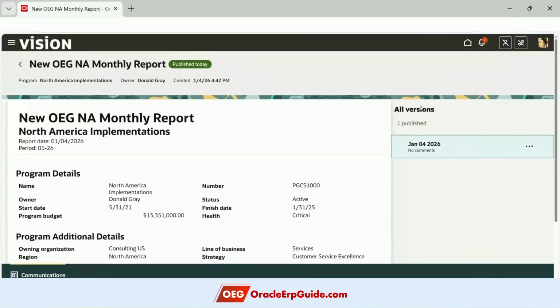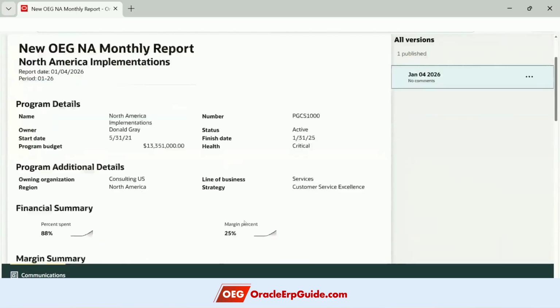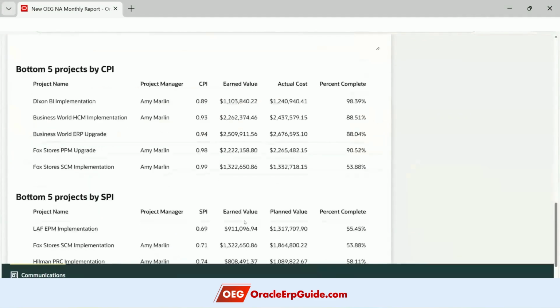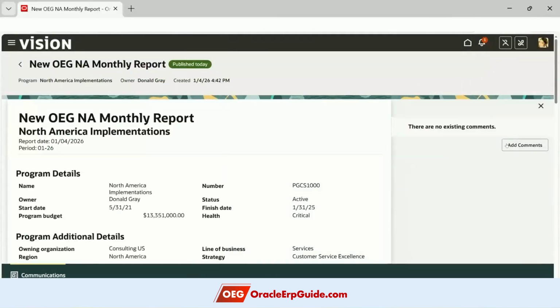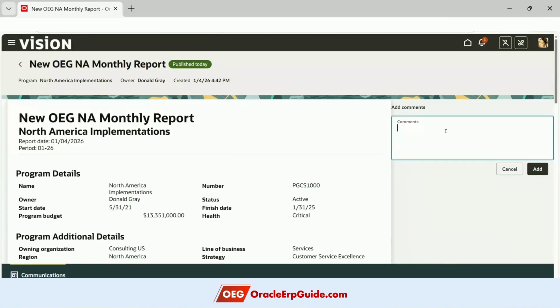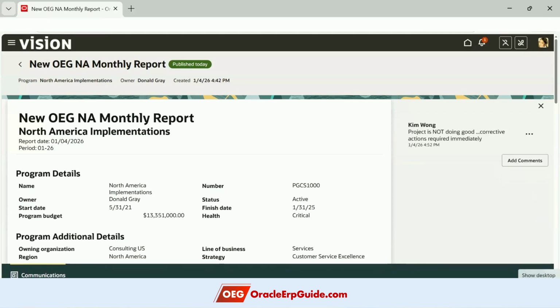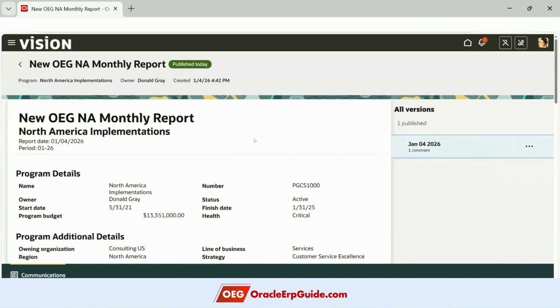I can see the published version. And who published this version is the program owner, Donald Gray, right? So what the stakeholder will do is review this and then make a comment, right? So I can add a comment. I am a stakeholder. Project is not doing good. Corrective actions required immediately. And then add it. Okay. So this is the task of a stakeholder.